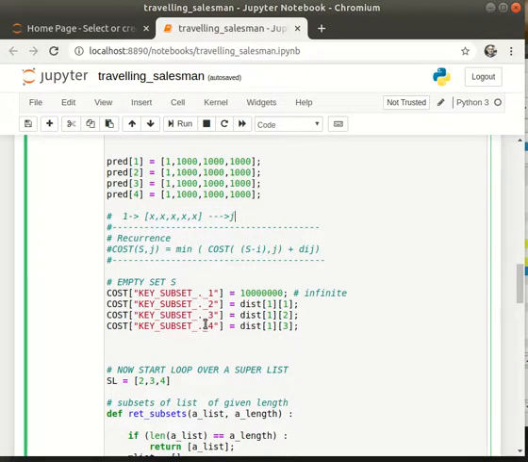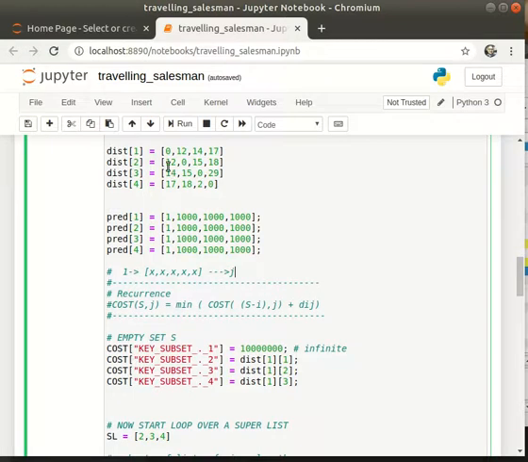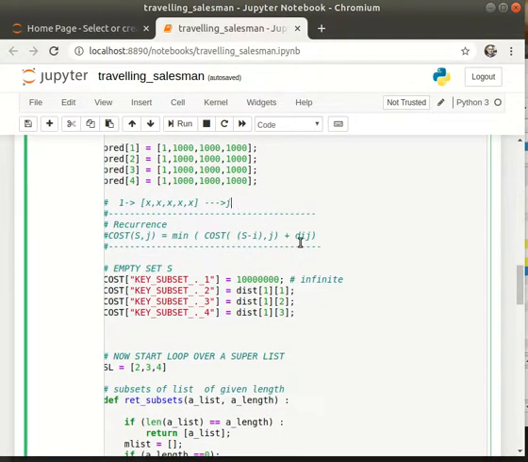So initially I know that if the set is empty, the cost of going from 1 to 1 is basically infinite, because you can never go from 1 to 1. I could make it 0 as well, but I don't think it matters. Cost of 1 to 2 is really the distance between 1 and 2, and I say 1 1 because that's the way Python works, where this column is 0, this is 1 2 3. So basically it's a direct distance.